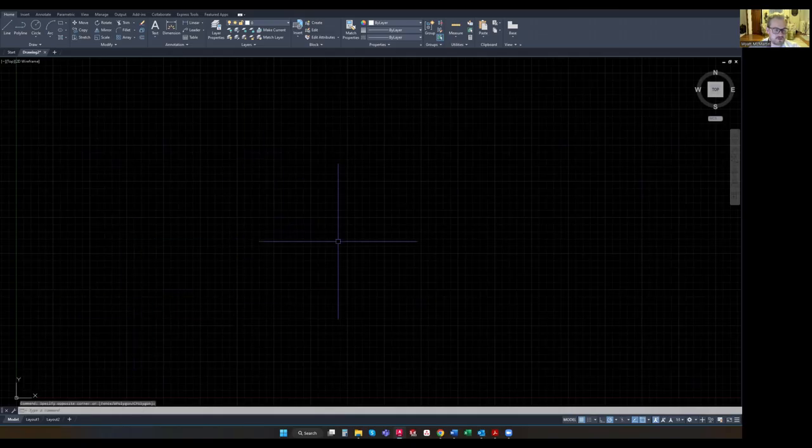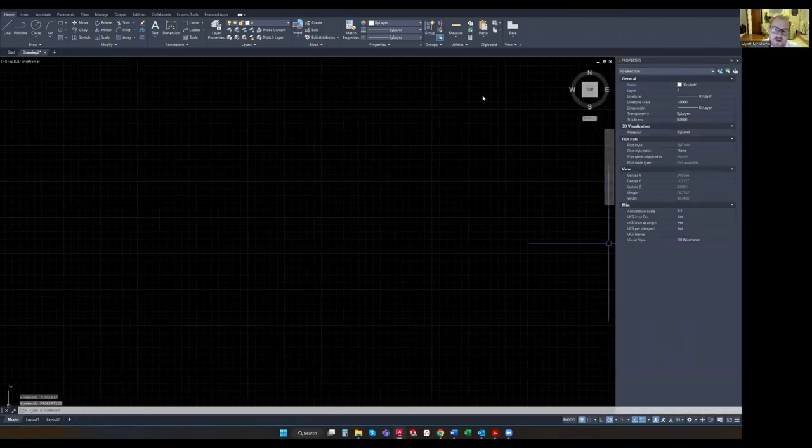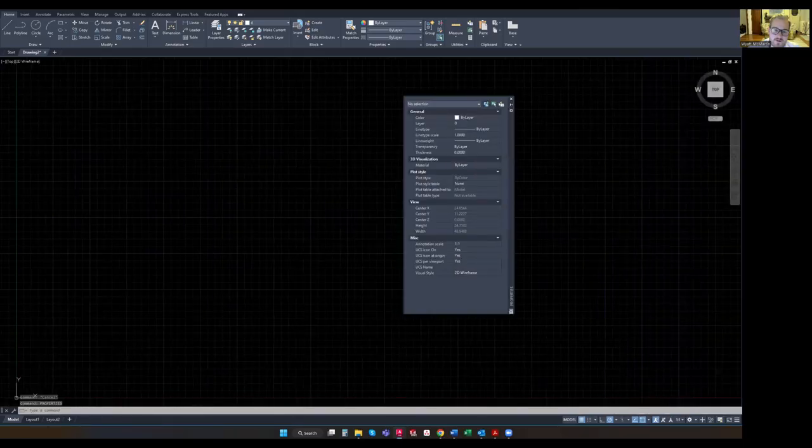You could just type it anywhere, and you always have access to the keyboard unless you're inside of a command. But if you're not in a command, you can always click escape and make sure you're not in one. Or don't have a tool open, I guess, would be a better way to put it. And you can just type in properties, enter, and it will bring up this little properties window.